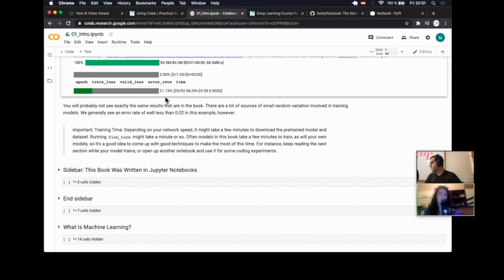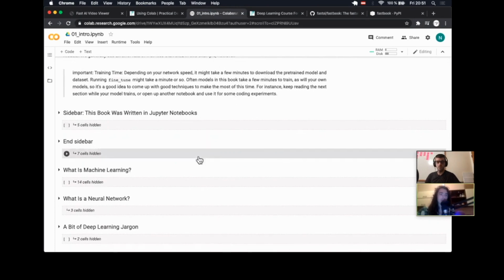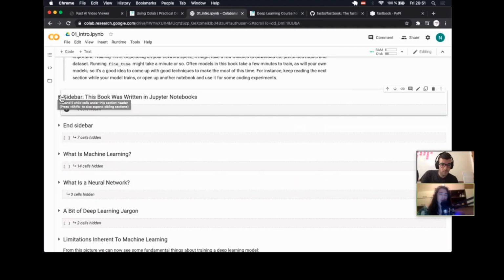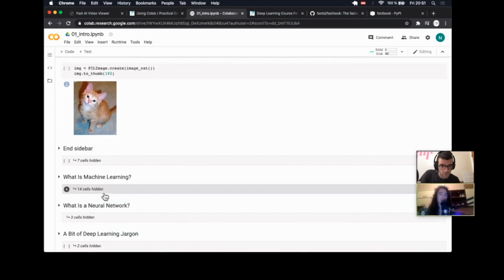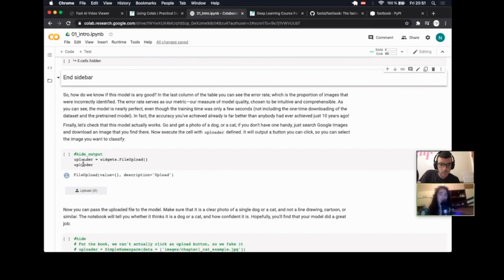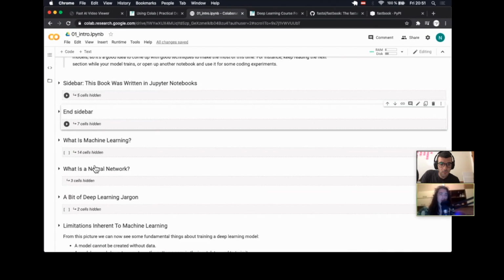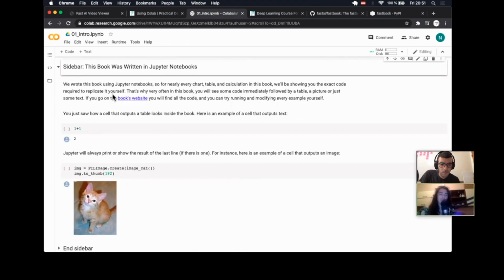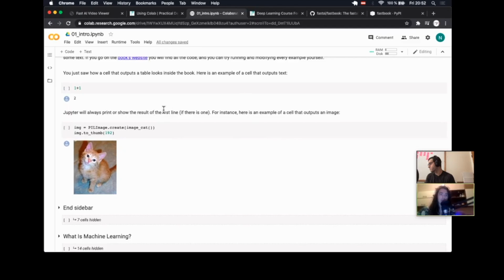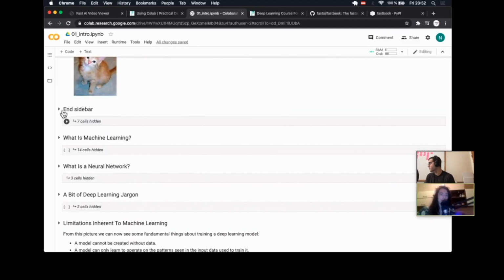Right. So you want to see the exact same results. We have to wait a bit more. This book sidebar. This book was written in Jupyter Notebooks. We get it. That's what we saw before. That's the Intro to Notebooks one, I guess. What is machine learning? Just some more info while you wait. Sidebar, let's look at sidebar again. The book's website. You will find all the code and you can try running and modifying every example yourself. Just saw how a cell that outputs a table looks inside the book. So a cell that outputs text. Okay, so it's just telling us that Jupyter shows stuff, that's all.